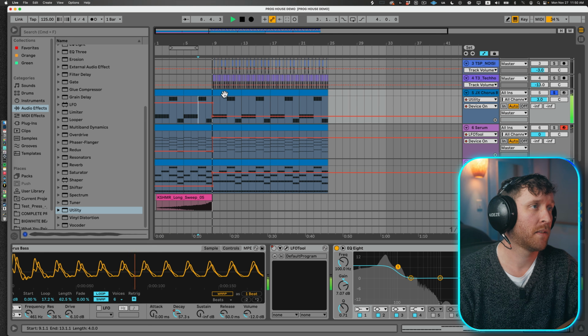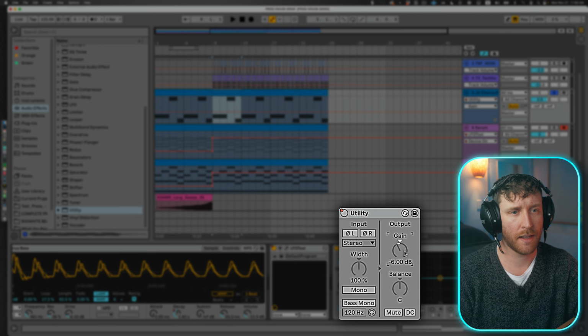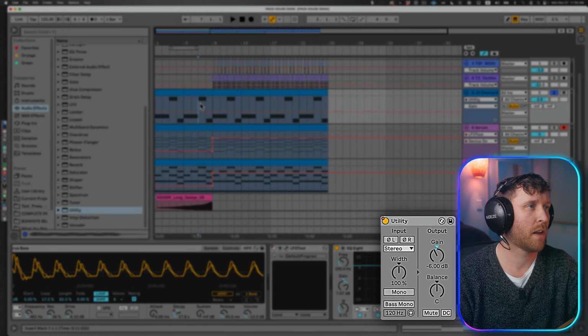And then when the drop comes in, everything kind of gets a little bit louder. I'm actually gonna adjust it a little bit more, probably turn it down like 6 dB, so it really sounds like it gets louder when the drop comes in.